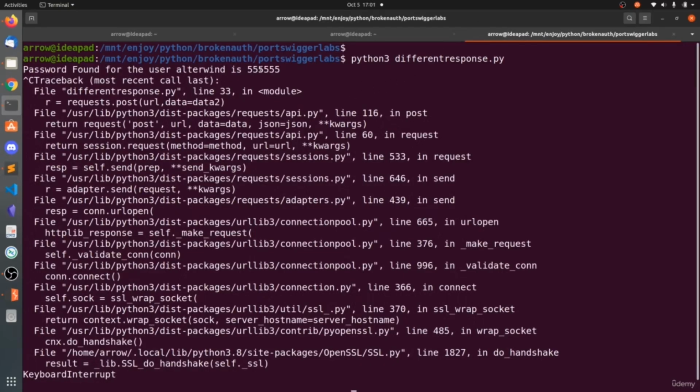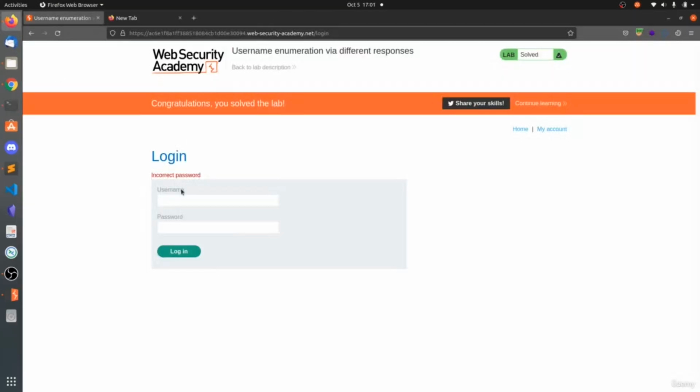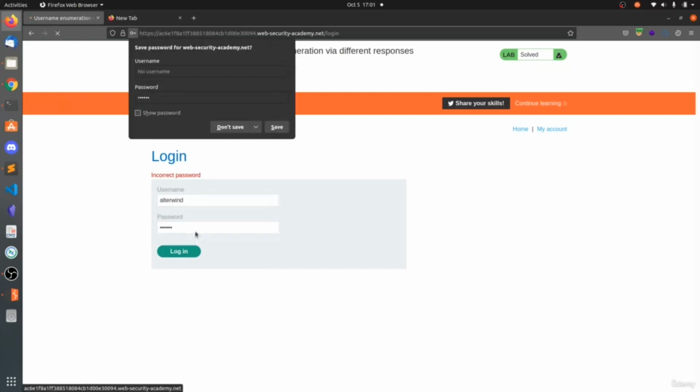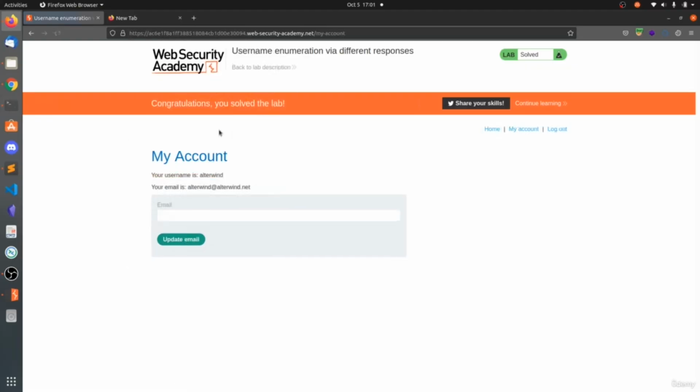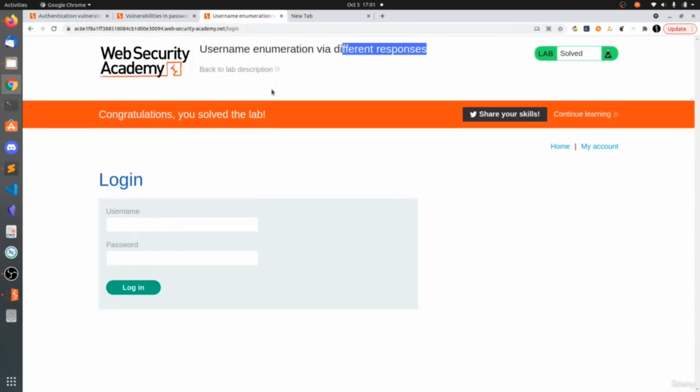Okay, it took time and we got the result. Let's copy this and try to log in. It already says congrats, you have solved the lab, because we have already sent the request. Let's try to log in with alterwind and paste this, click on login. So we have successfully logged in. This is the first lab, with the different responses. The responses are different for username and password.